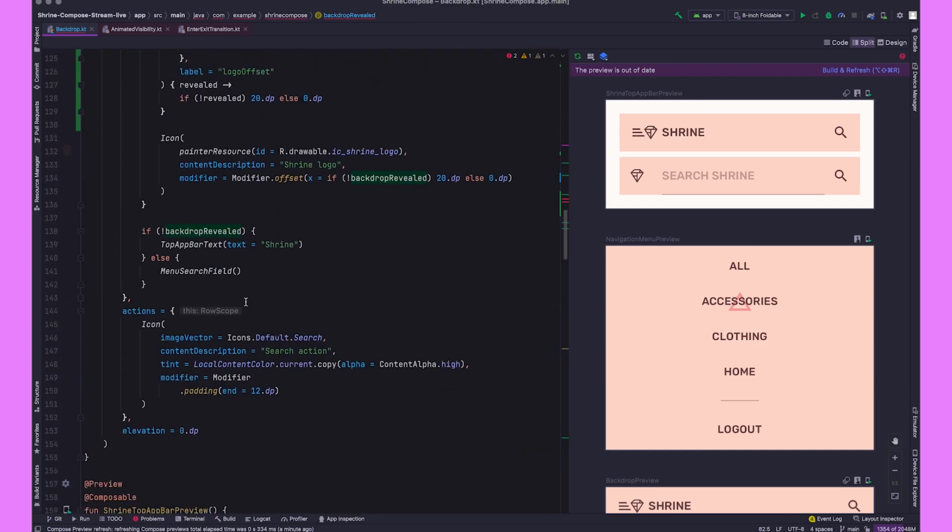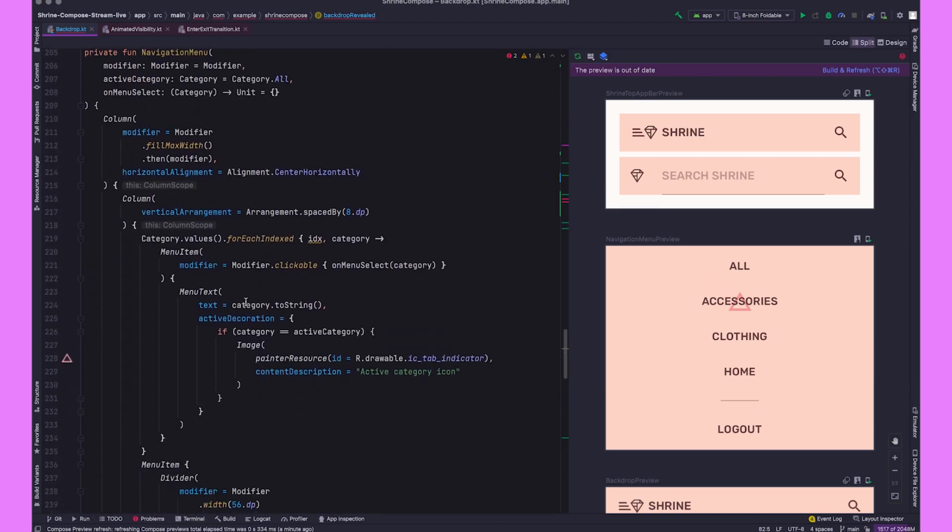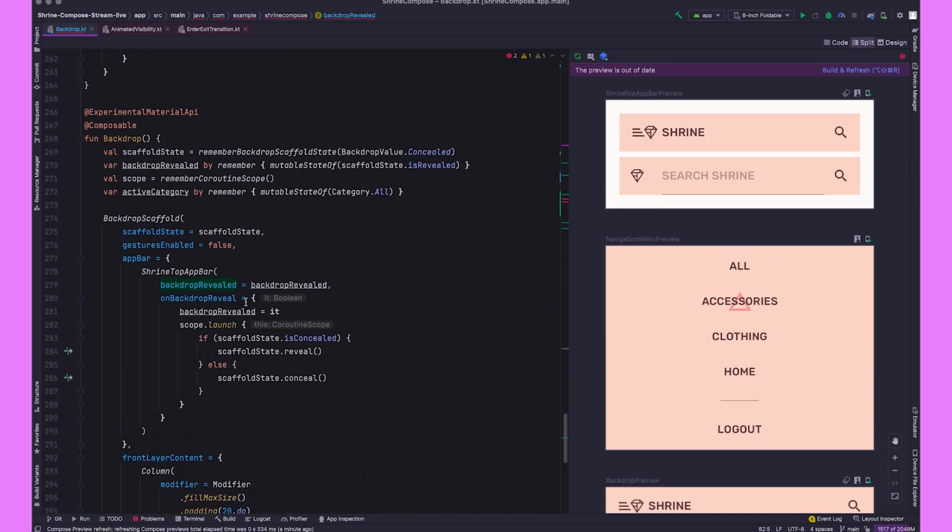Yes, I did forget that. That is an important piece of this puzzle. Where are we? Okay, so the backdrop, I think we covered this last time, but I'll show how it's hooked up to the top app bar. The backdrop has a scaffold state, which shows whether the backdrop is concealed or revealed. I have a separate variable for backdrop revealed. It's separate because if we use the scaffold state directly, there is a challenge where the animation isn't exactly what we want.